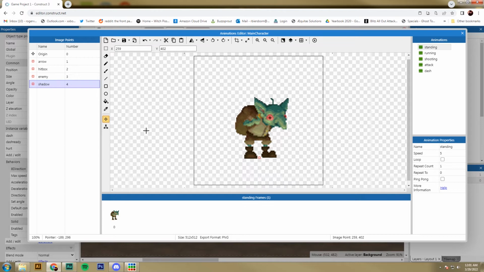Now here's an important step. After you have it in the right position, you have to right click over on that left window and apply it to all animations, because you want your shadow's position to stay consistent, right? If you don't apply it to all the animations, then the image point might move around or might disappear completely. So right click, apply to all animations.